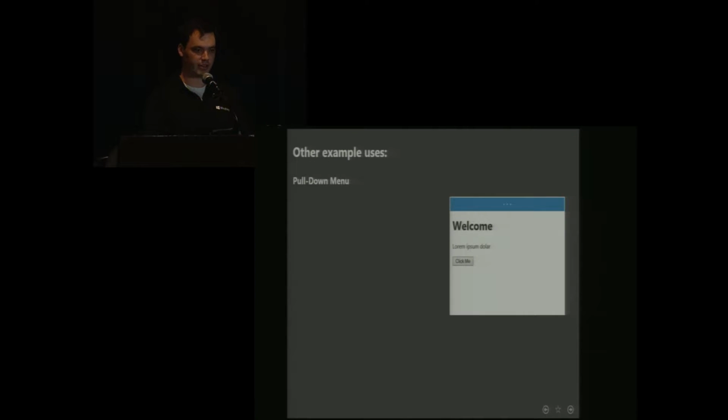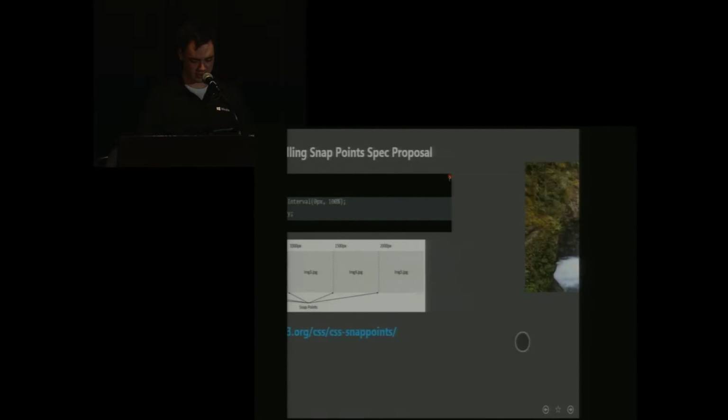Oh, and by the way, in case you hadn't realized, this is all running in the browser using Flexbox and snap points.